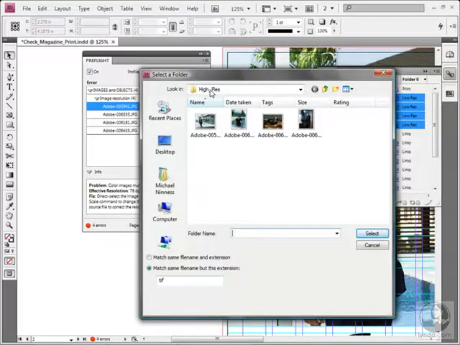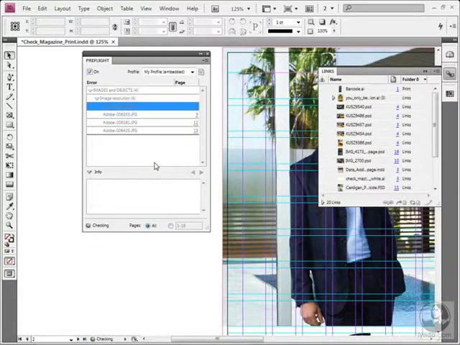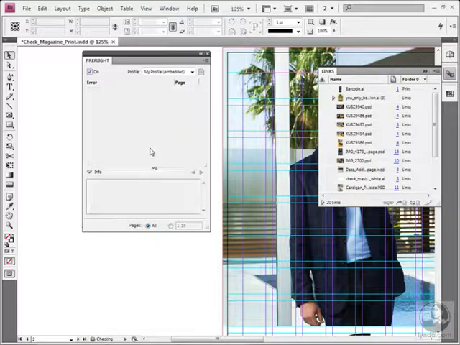I've navigated to my high resolution folder, but you'll notice that these files are not JPEGs, they're TIFFs. So I want InDesign to match the same file name, but pay attention to the TIFF extension instead of the JPEG extension. We're going to go ahead and press the select button. And InDesign will now update all those low-resolution JPEGs with their high-resolution counterparts, being the TIFF files.